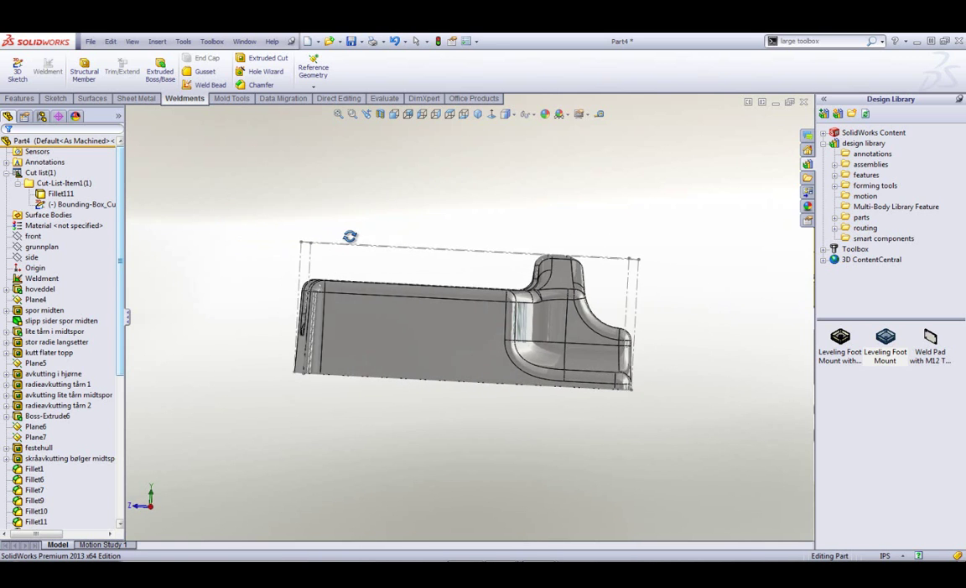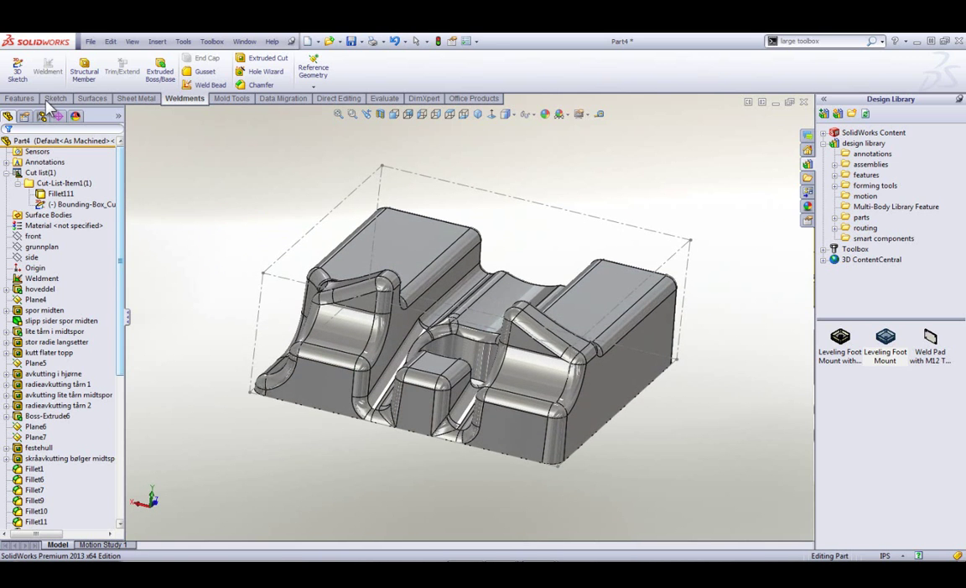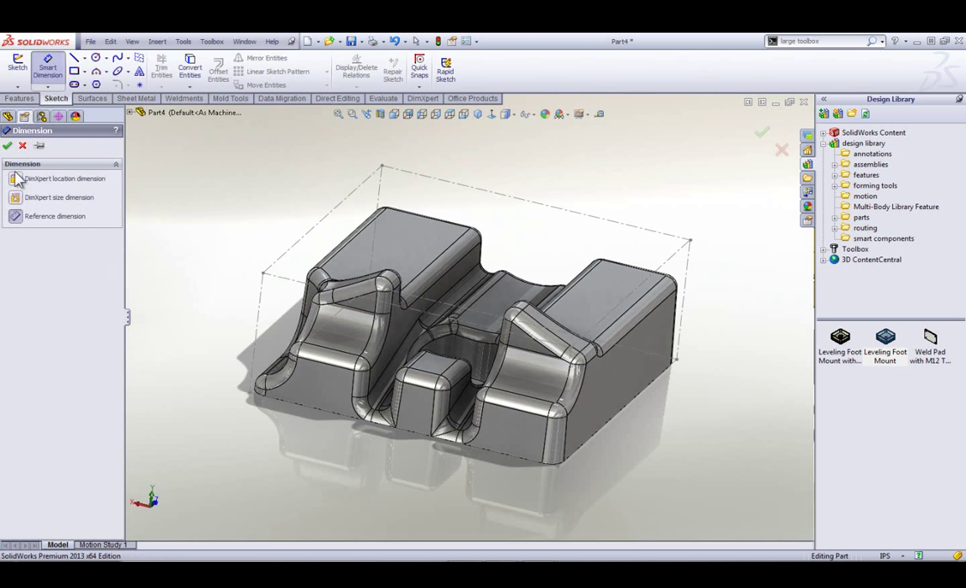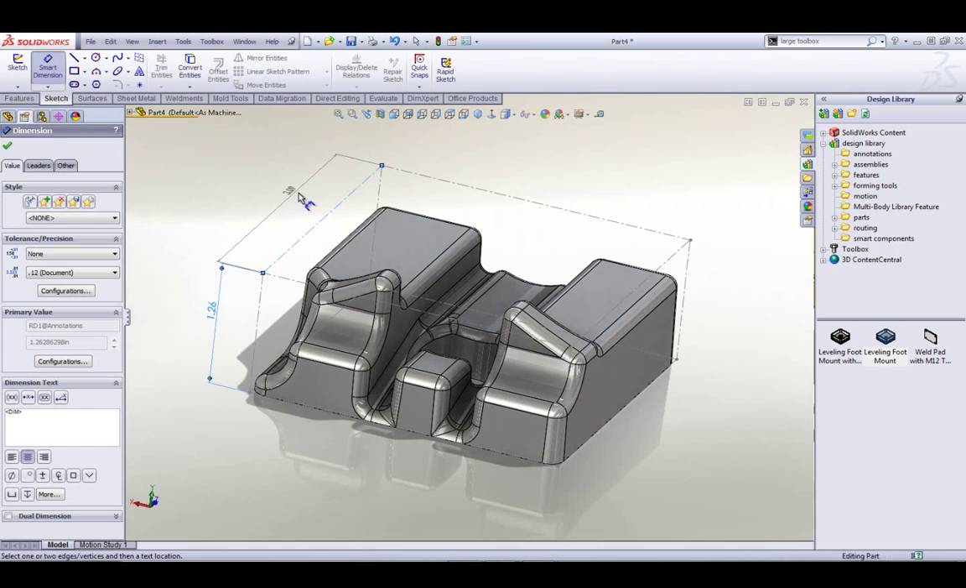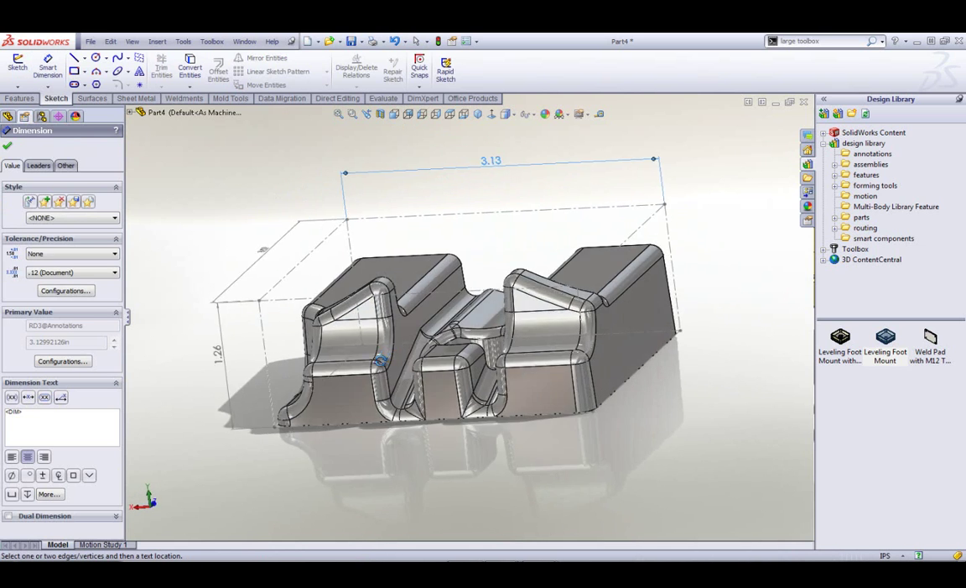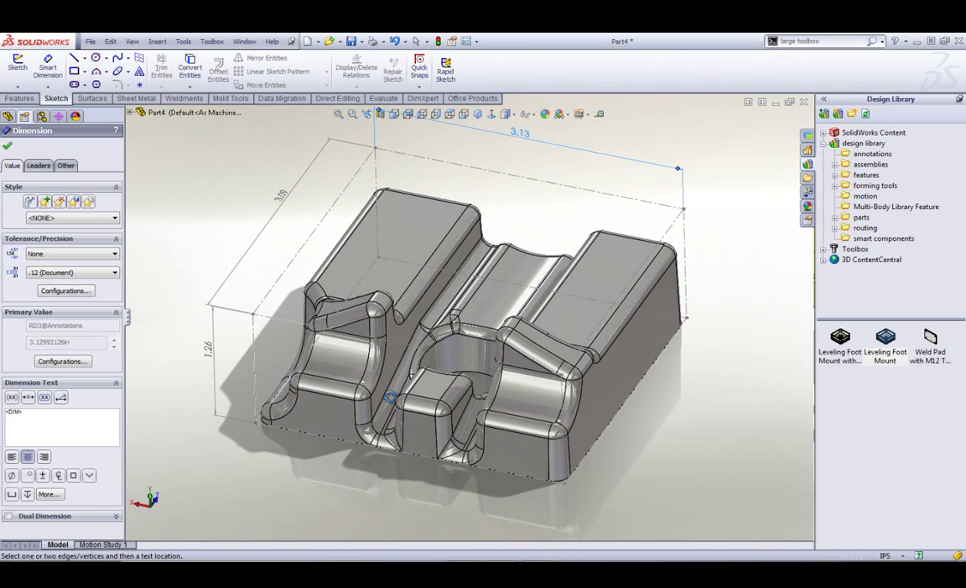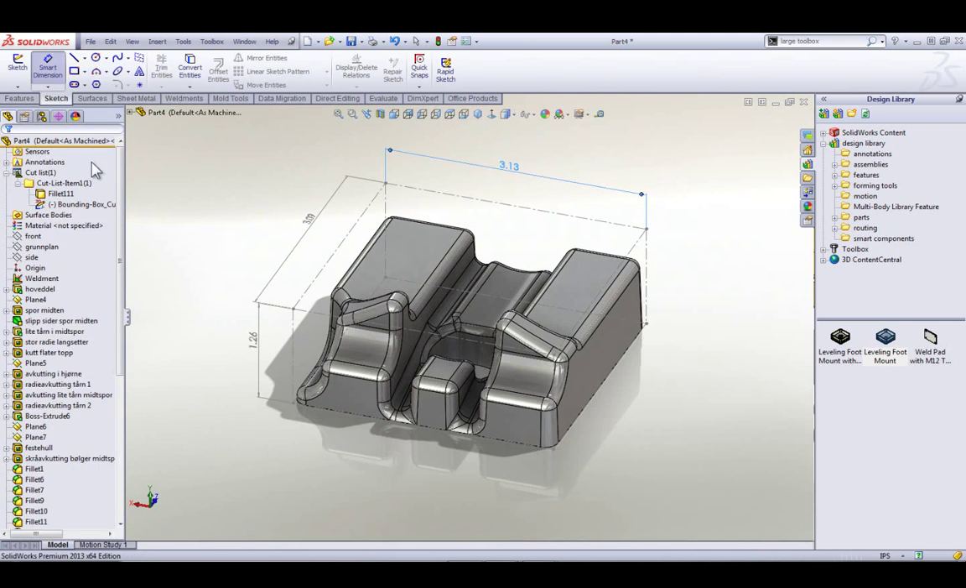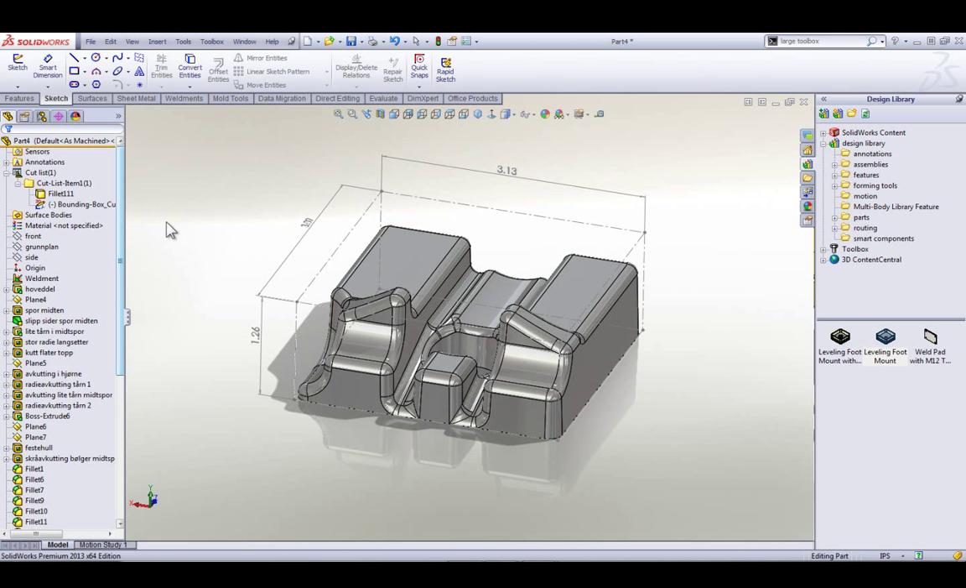That is the minimum stock size I need. And if I go in now to my sketch and insert a couple of reference dimensions, you will actually see that this is a very quick way to find out what the smallest amount of stock to order to create this part is. I will also add that if we went in and they made any changes to this part, that boundary box would update.